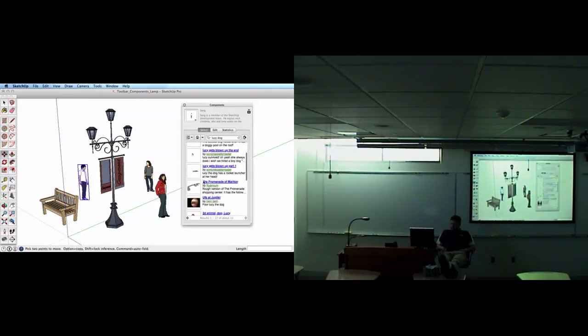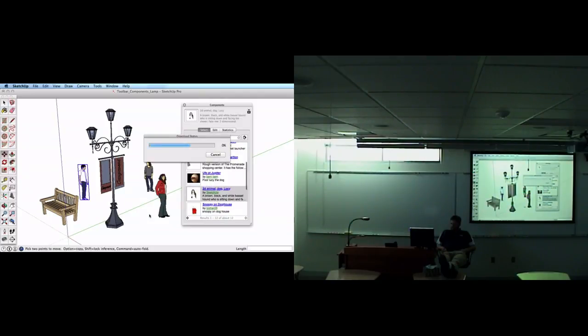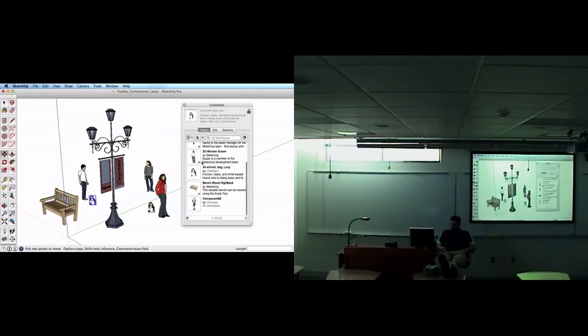Look through your results and simply select one to download it and place it in your scene. After adding a few components, click on the house icon to see all the components that have been added to the model. This remembers all components added to the model, even if you've deleted them from your scene.